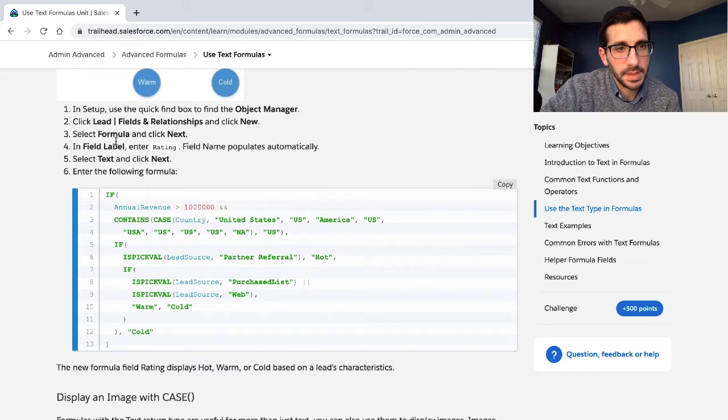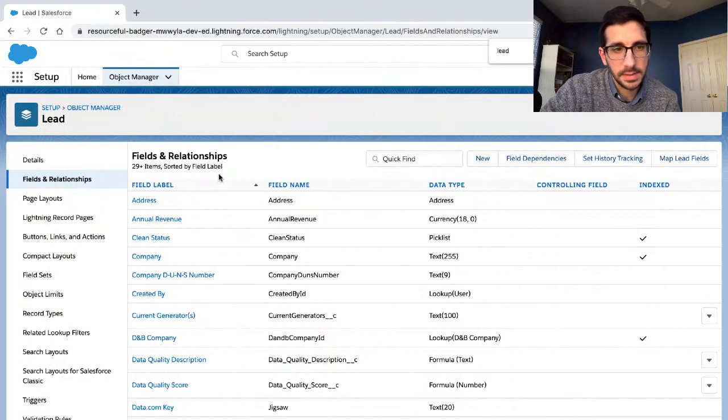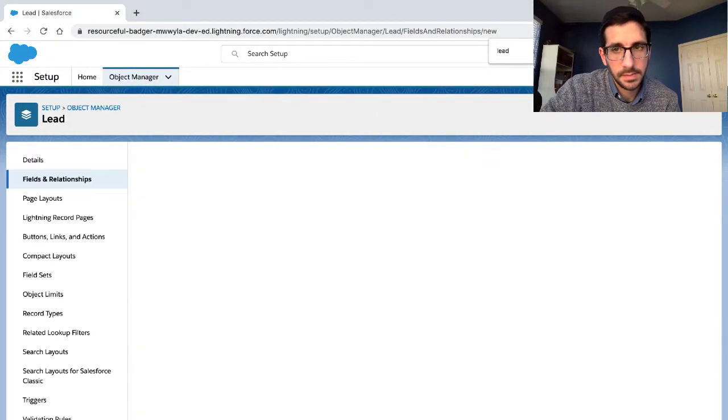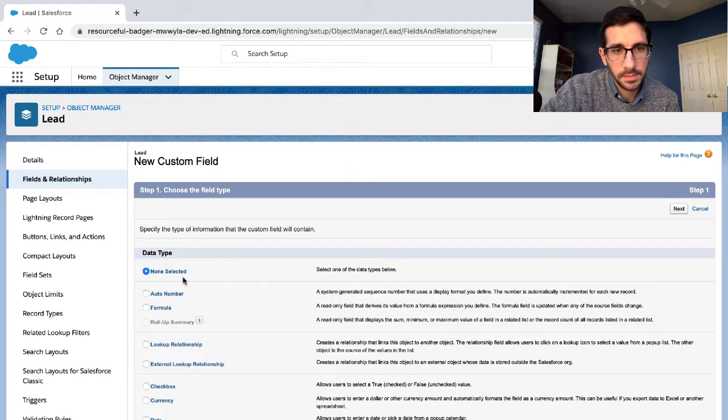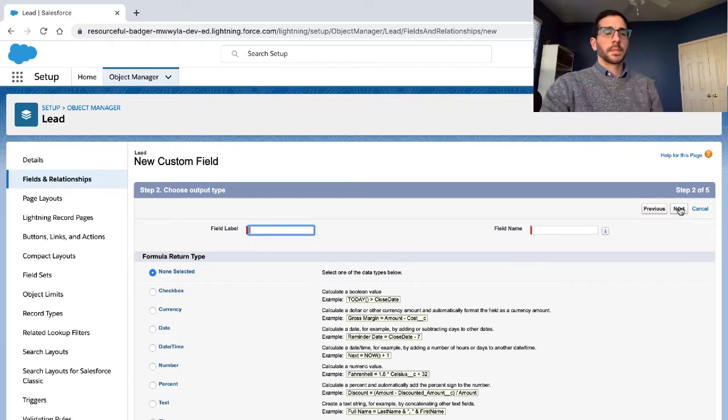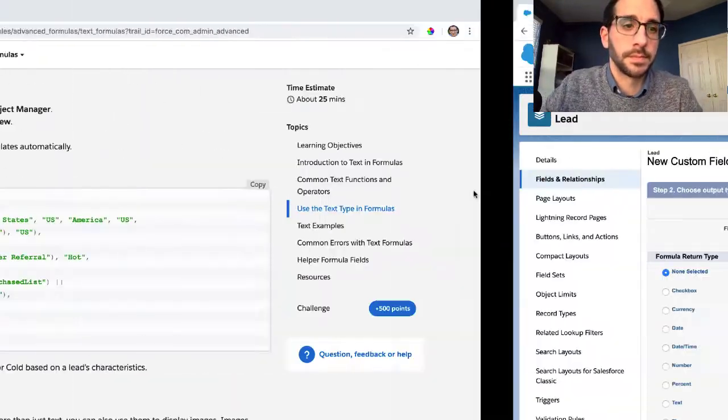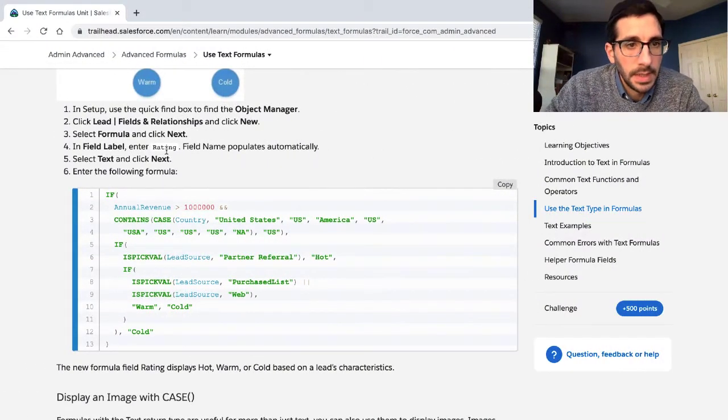Fields and relationships, click New, select Formula, select Next. Field label. Enter Rating. Field name populates automatically.